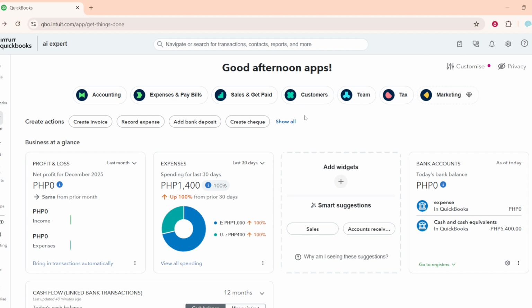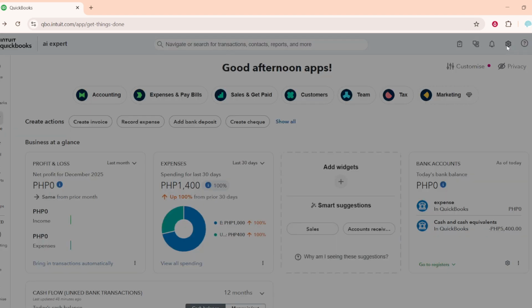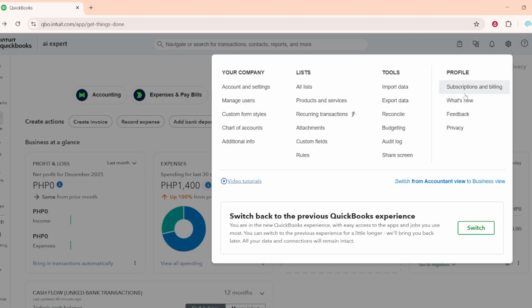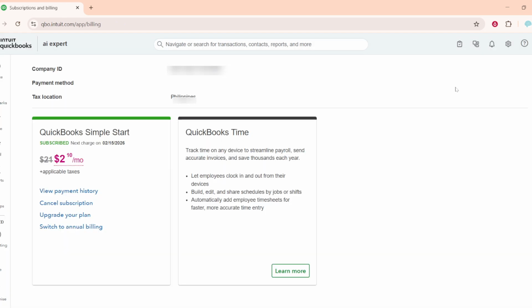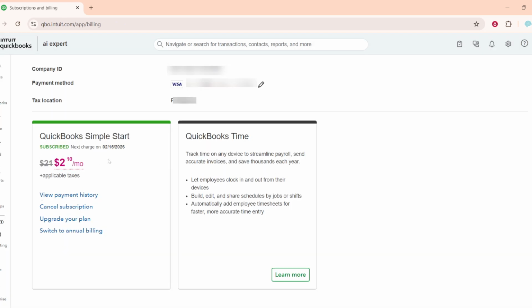First, sign in to your QuickBooks Online account. Once you're in, look to the top right and click the gear icon labeled Settings. From there, choose Subscriptions and Billing. This page is your control center for your plan and charges. Take a moment to note your current plan and billing details so you have a reference for features, pricing, and your renewal date. It's a simple step that helps you avoid surprises and makes it easier to match the new setup to your needs.